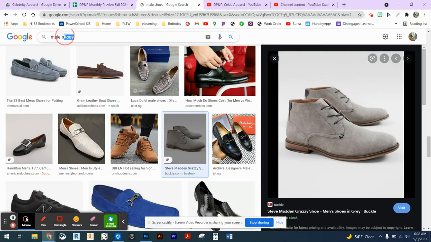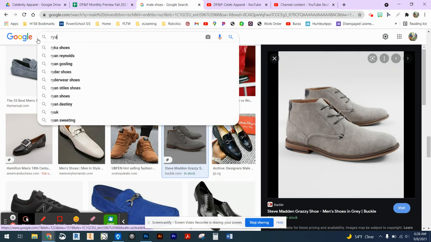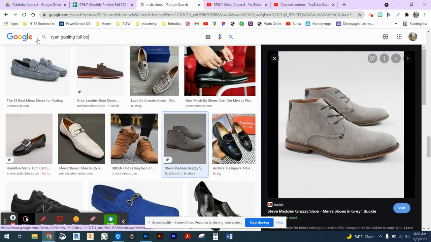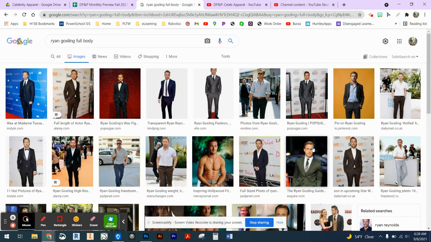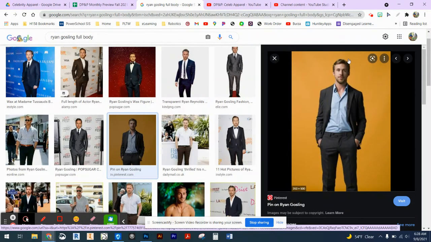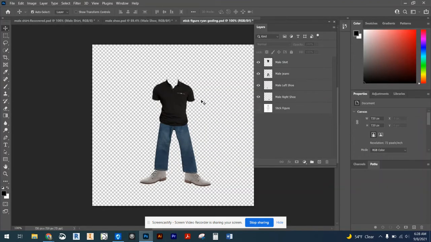So what we're going to do is come to our Google search, and I am doing Ryan Gosling for my male. What I typically do is type in full body so that I can get a head to toe shot. What we're really looking for is a picture where you can see the full head, but it also has a really good neckline so that we can fit the neck of whatever celebrity we pick into our shirt. If we don't have a neck, then we don't have a good image because we need to put the neck inside of our shirt.